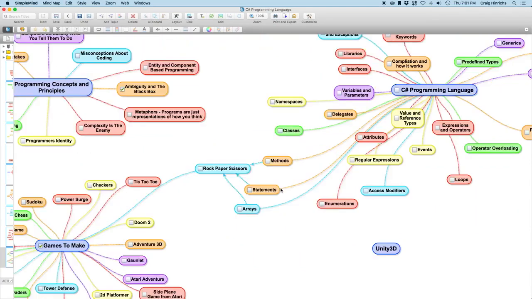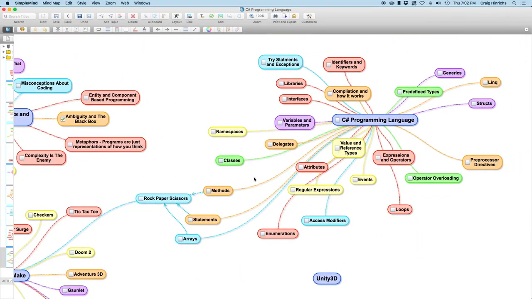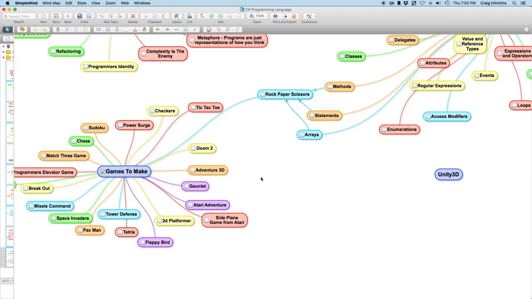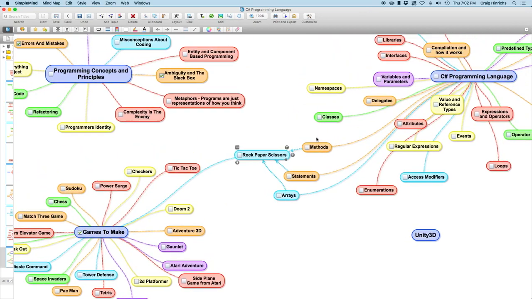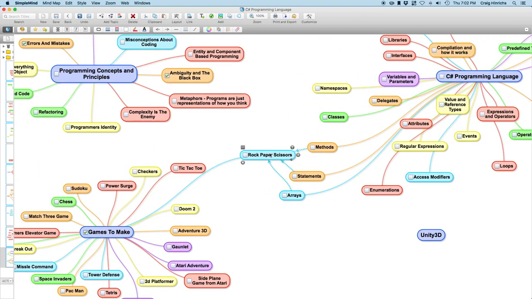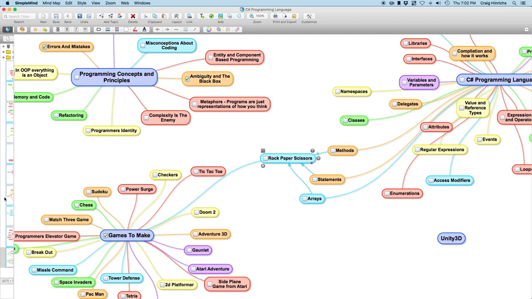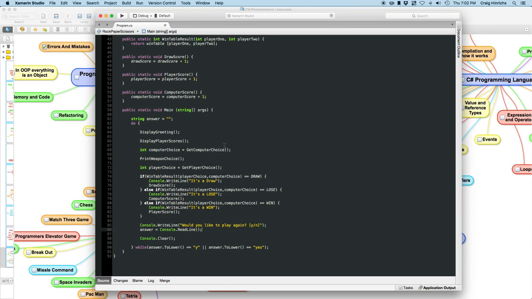As you can see, we're going to be covering all of this in the C# programming language. And these are all the games that we're going to be making. We're focusing on rock, paper, scissors right now. We're eventually going to be moving rock, paper, scissors over to Unity and making a Unity-based one. But I love the fact that we are creating this console game, because I really want to just keep it simple and show you how the code works.